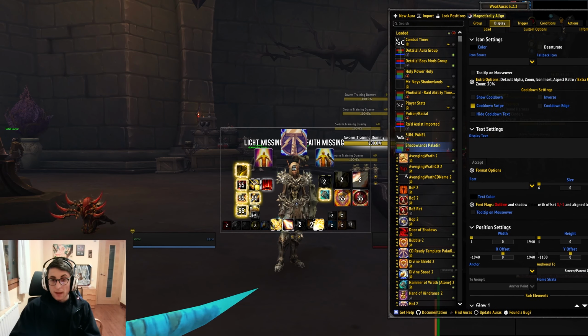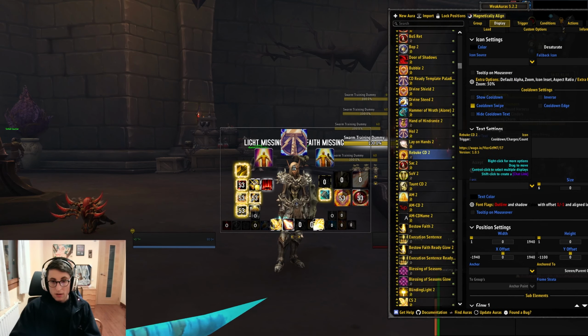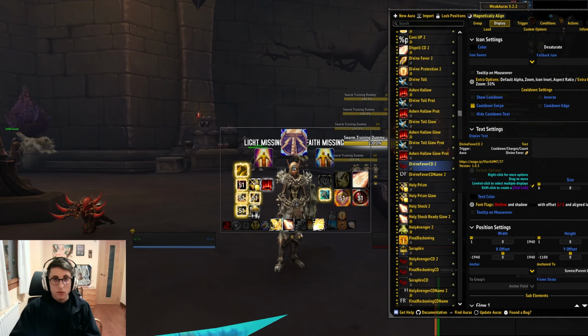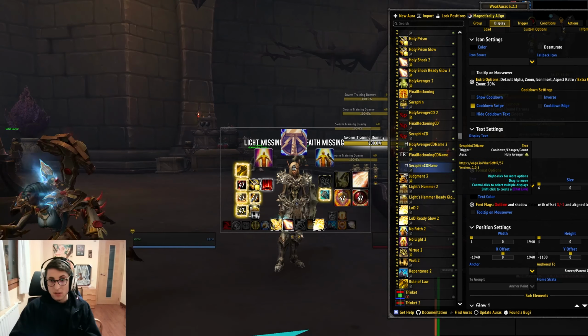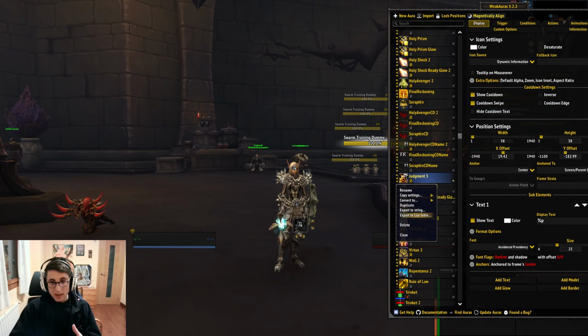Now this is a group that contains a lot of individual WeakAuras, so if you ever want to create a WeakAura for any spell that's not included in this list, you can do so by duplicating one of the WeakAuras that you think has the behavior that you want to replicate with the different spell. You duplicate that and then you change the triggers and the conditions.